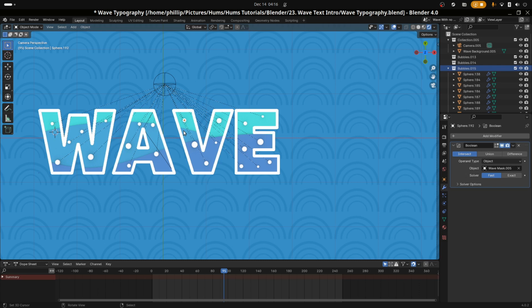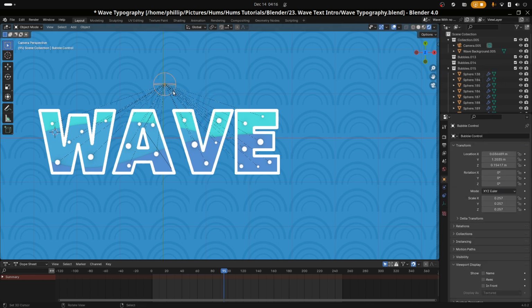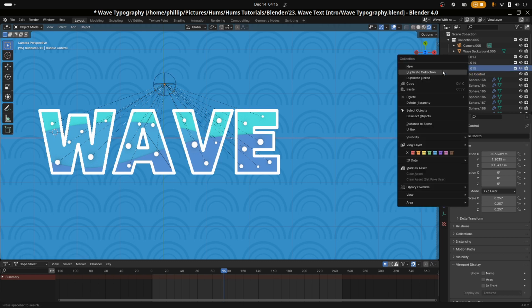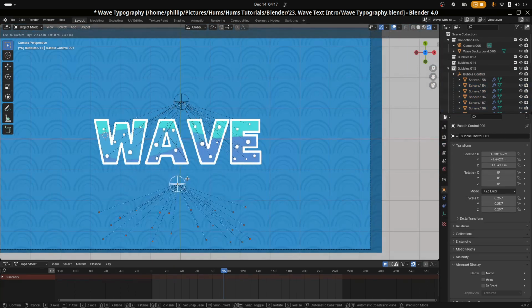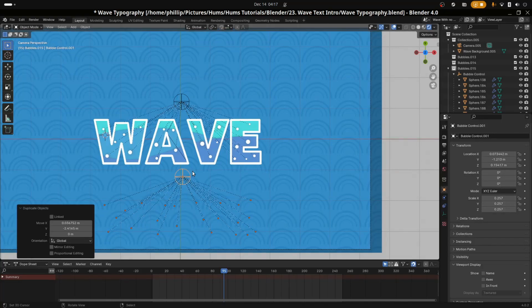Cool. What we're going to do now is duplicate all of the bubble collection, including the control. So I'm going to move the bubble control to the bubble collection, and then we're just going to go to the collection itself. Right click or left click in your instance and go to Select Objects. That's going to select everything. We're going to hit Shift D and duplicate, and we're going to move this to a new collection.